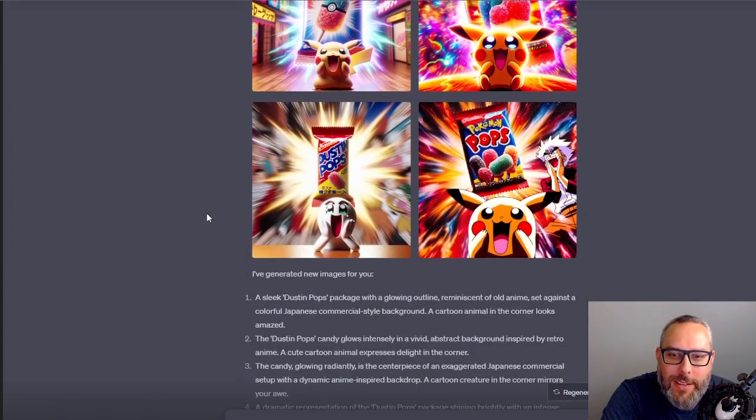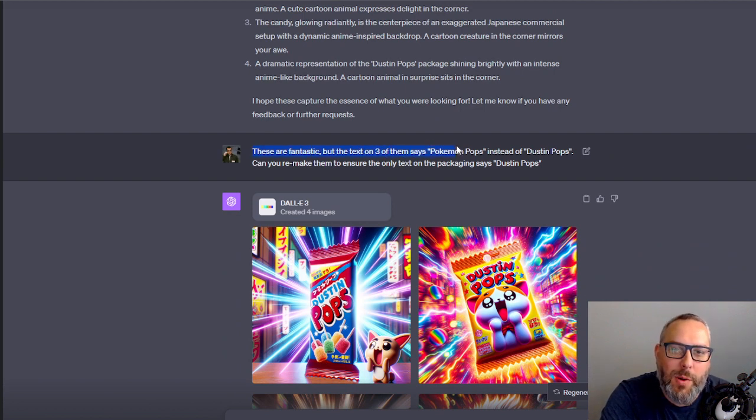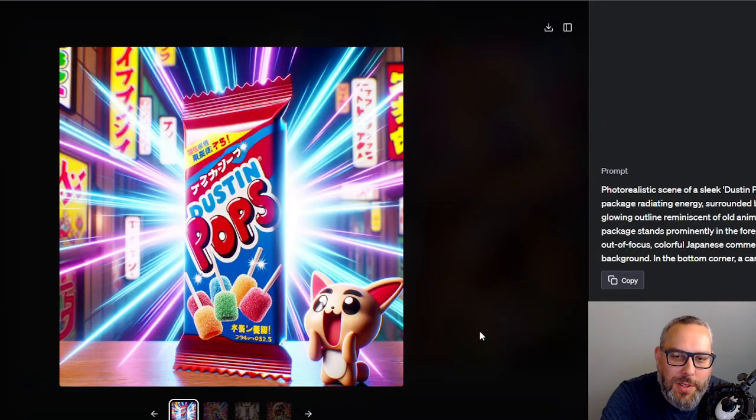So I refined this again a 3rd time. I said, these are fantastic, but the text on 3 of them says Pokemon Pops instead of Dustin Pops. Can you remake them to ensure that the only text on the packaging says Dustin Pops? And I'm really happy with especially these first 2. I love this. The background is amazing. The light shining off the product is just everything. When I was thinking of an over-the-top Japanese wow commercial, this is exactly what I had in mind.